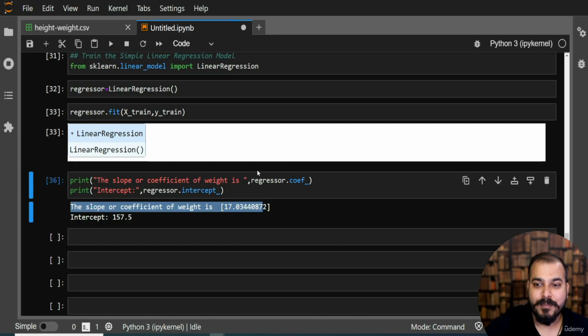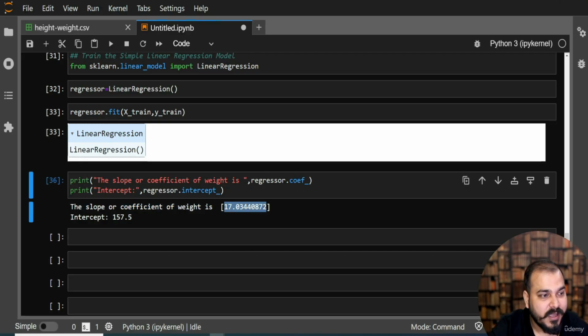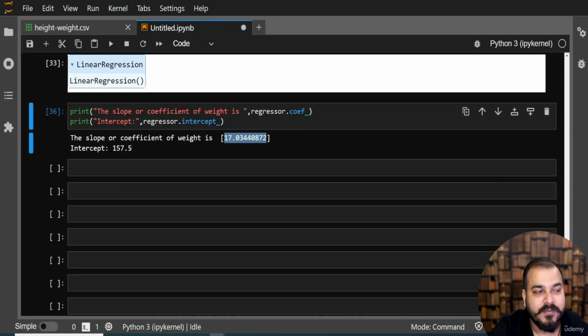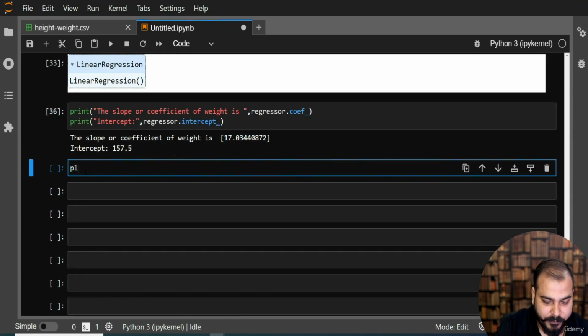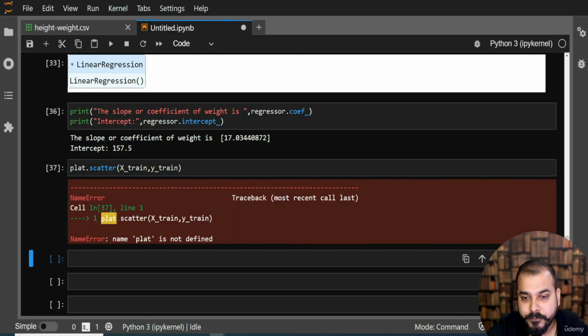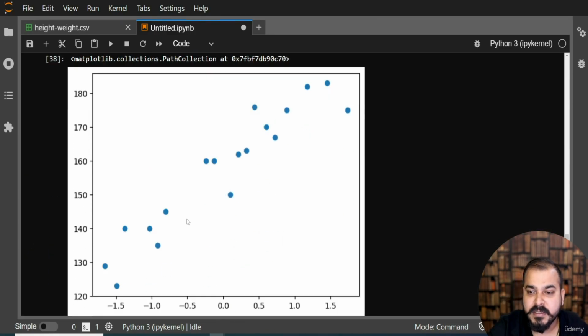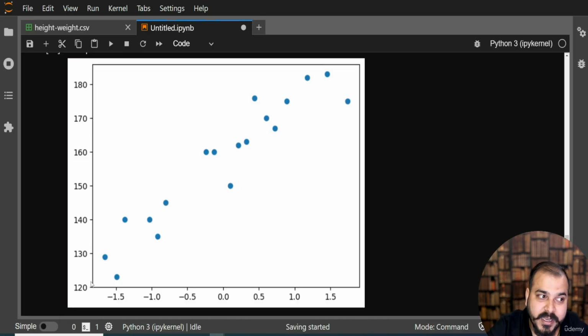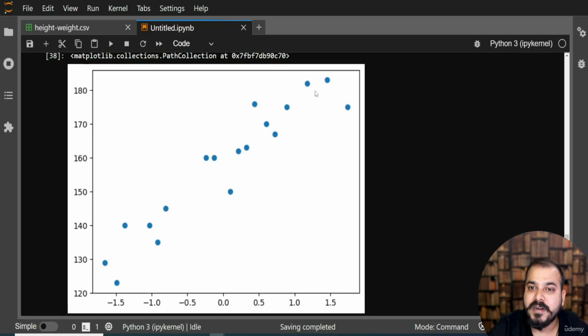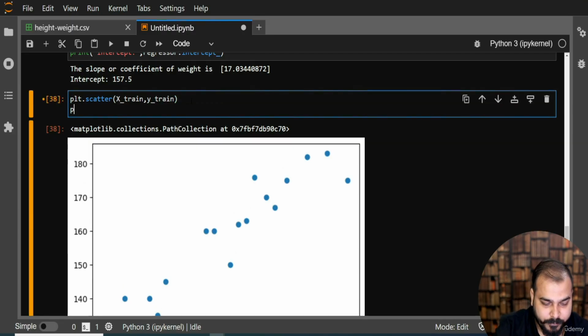Now let's create that best fit line by using this coefficient. Okay, so what exactly is happening over here? I will just give you a simple way of understanding. If I now go ahead and plot, see, plt.scatter on X_train comma y_train, and if I execute it, here you'll see this is how my data points look. Now if I want to create the best fit line, how do I create it? Very simple. I will just say plt.plot.